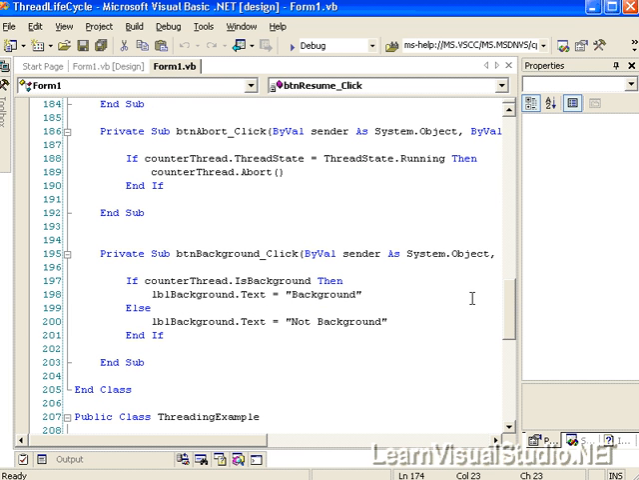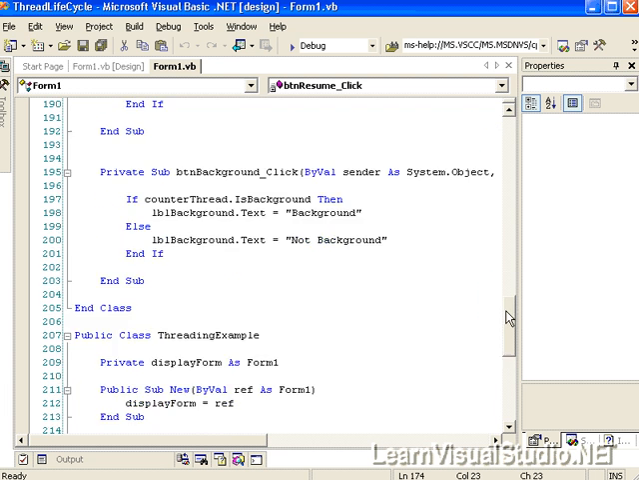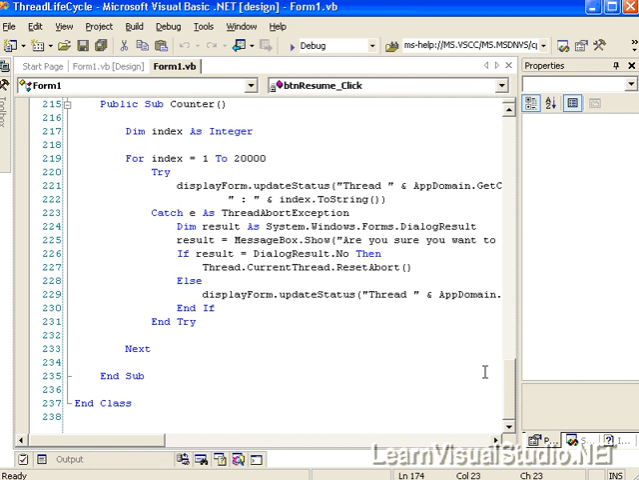Finally, we'll take a look at the abort method. Notice we check the thread state. If the thread state is currently running and we click the abort button, then we'll allow the counter thread.abort method to be called. What happens is that an exception gets raised within our method that we can capture and make sure that the user wants to abort the execution of the thread.